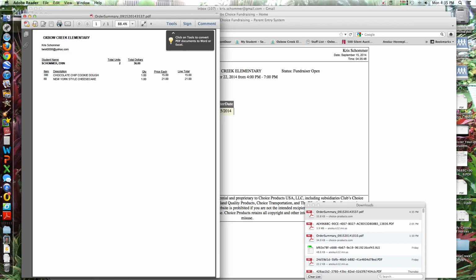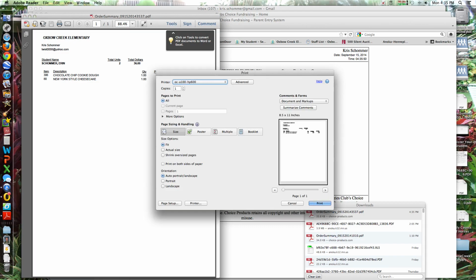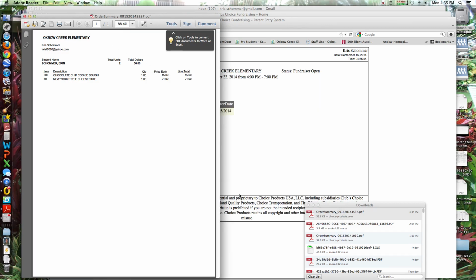So I'm going to print that for Aaron, and then that's our way here at school to verify the number of items sold along with the amount of money that should be collected as well.